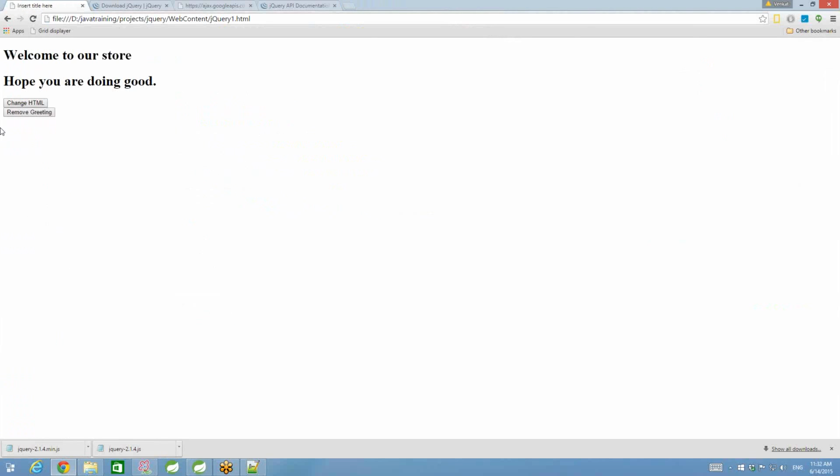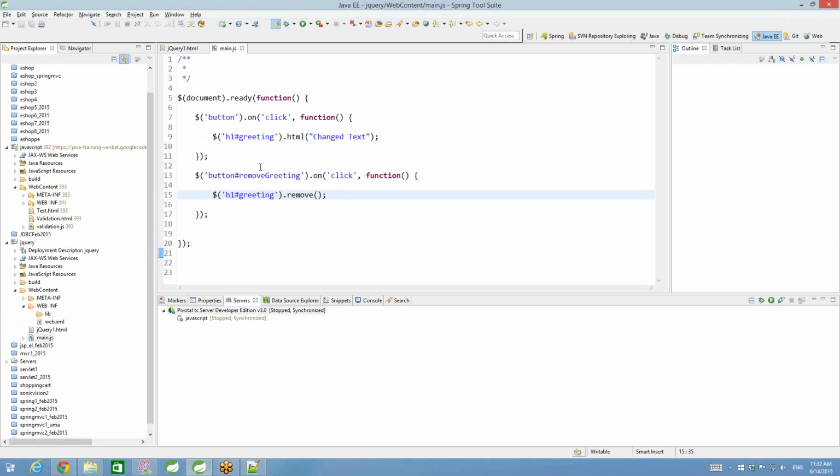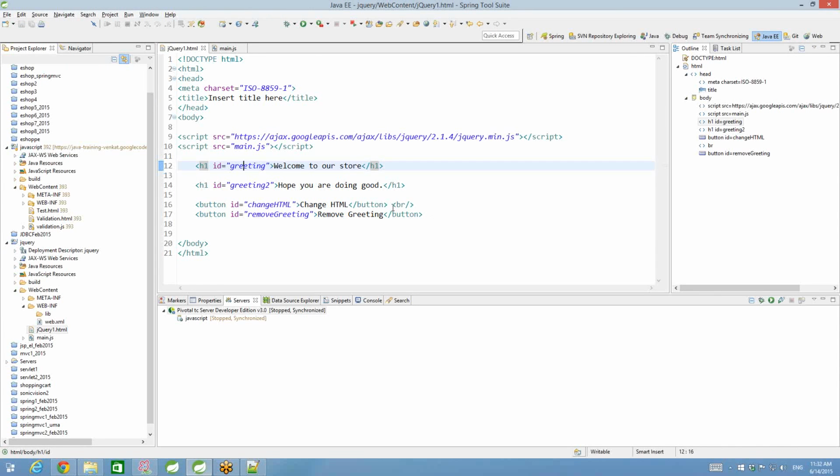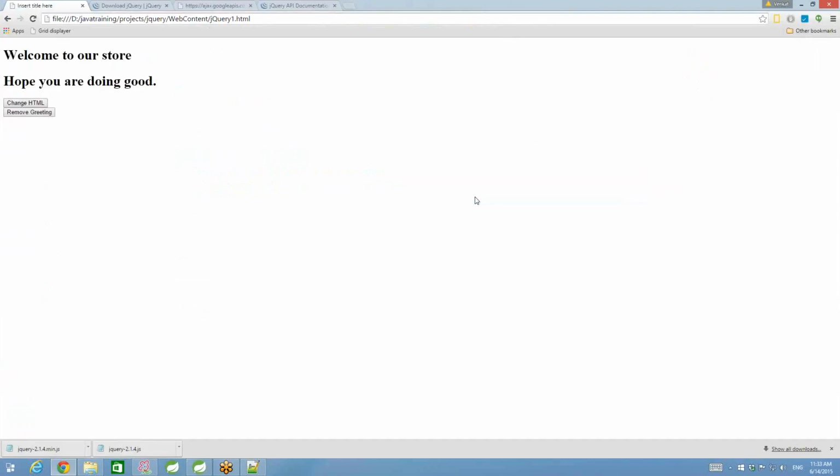The power is in the simplicity. Remove greeting. Just remove it. Right? So it's that simple. You can build very dynamic websites using this, and this is how you can remove it. And let me actually, I don't like this break here. Okay, I like this one. Welcome to our store. Hope you're doing good. Remove greeting. Yep. And this is to remove.